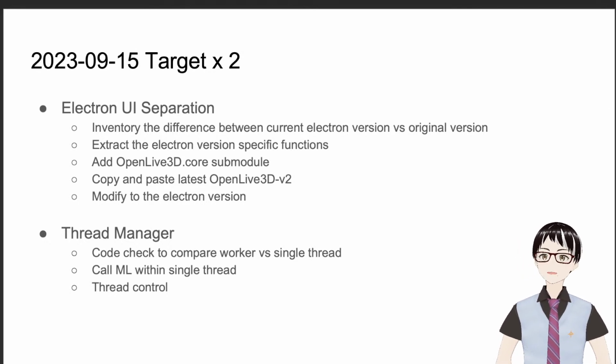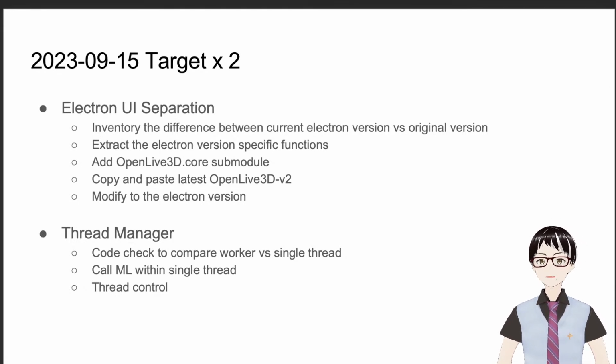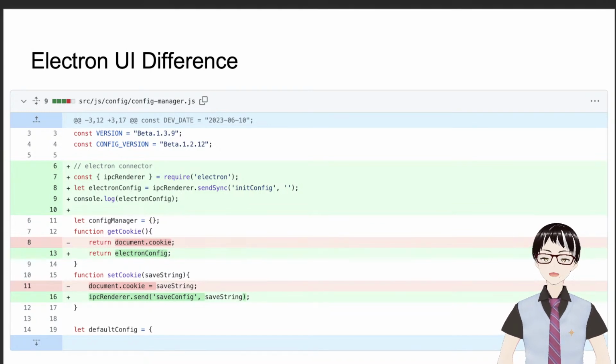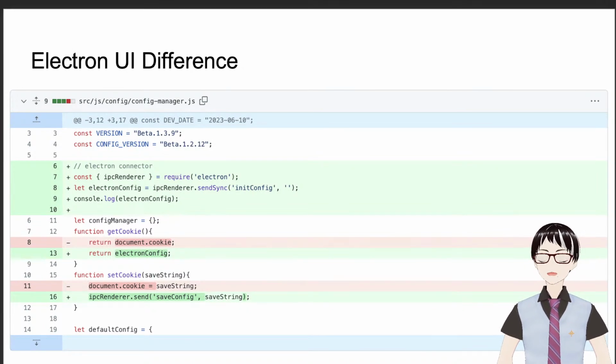The first item that we are developing today is the difference between the Electron version and the original version, and I had already checked this. This is basically the difference, and the difference is very, very subtle. The only actual difference is that instead of saving the information inside the cookie, we're trying to save the information through the IPC renderer.